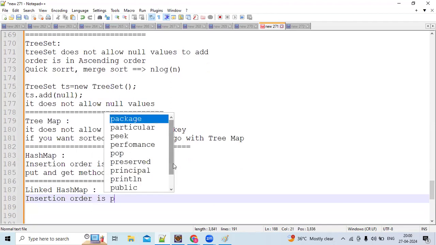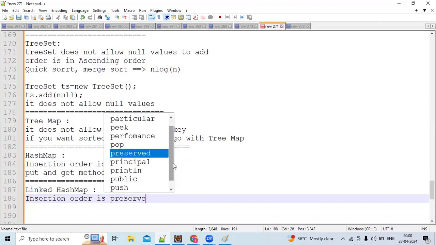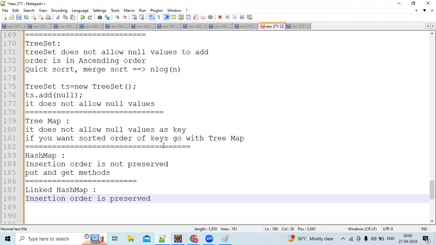So in TreeMap, the sequence will be maintained. I told you, if you want a sorted order of keys, the insertion sequence is not maintained in TreeMap, right? Sorted means different, this line means the insertion order is not maintained. That's why I didn't specifically mention insertion order. In line 181 I told sorted order of keys, which means the order is changing, indirectly.